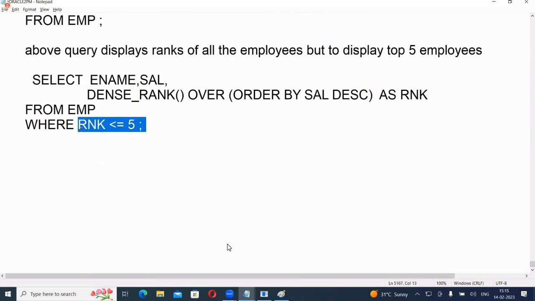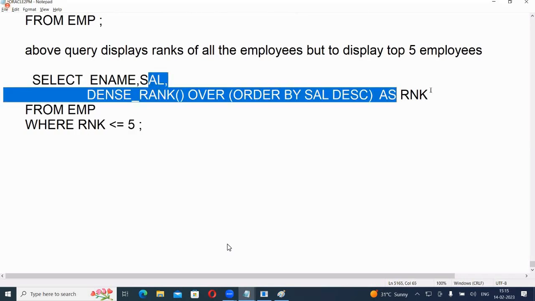While executing the where clause, Oracle doesn't know what RNK is. RNK is declared in select, but select is executed after the where clause. So that is a problem. Understood the problem? The problem is order of execution.